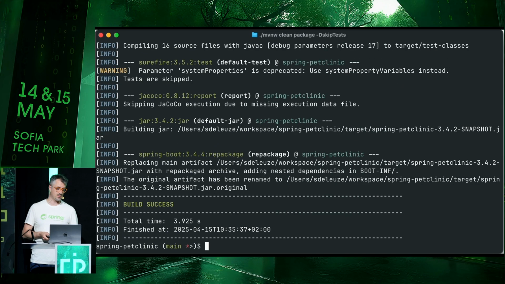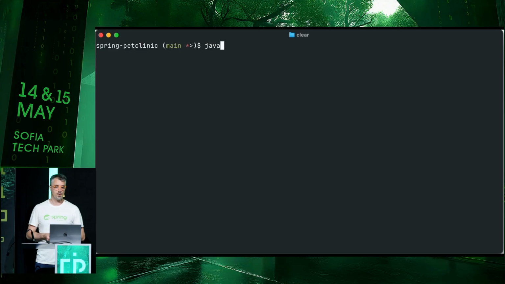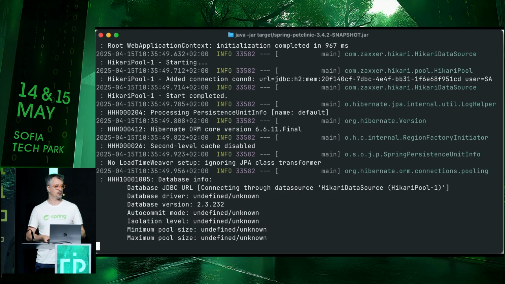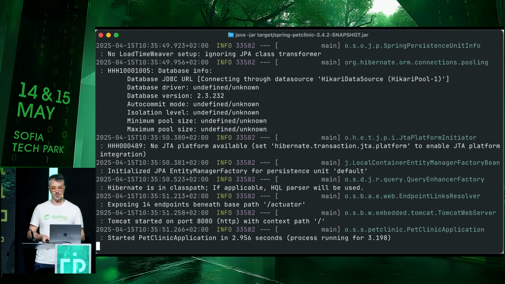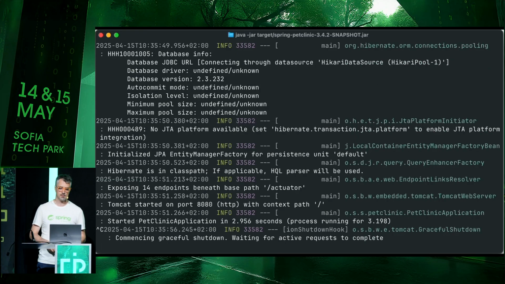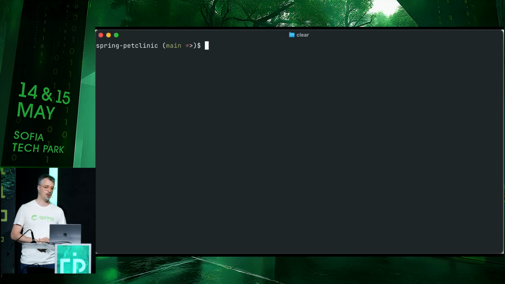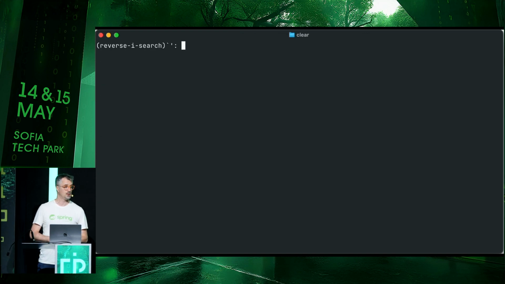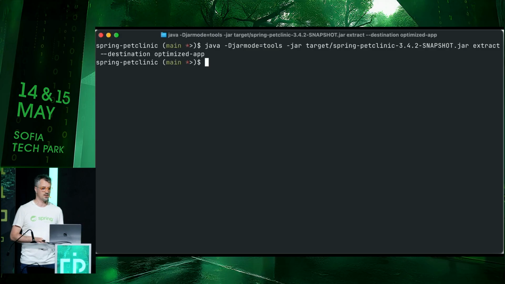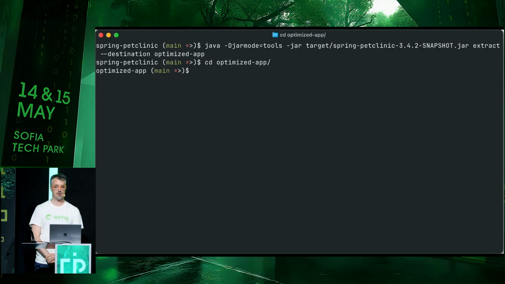We build Spring Petclinic in order to create the executable jar. And then we are going to run it with the executable jar just to show you the baseline, okay? So if I directly run the executable jar, my application starts in 3.2 seconds. This is our baseline. Then we are going to use the extract command in order to extract our executable jar into an efficient layout on the file system, no nested jar anymore, etc., just a plain file layout.